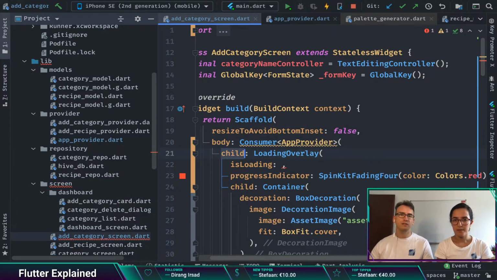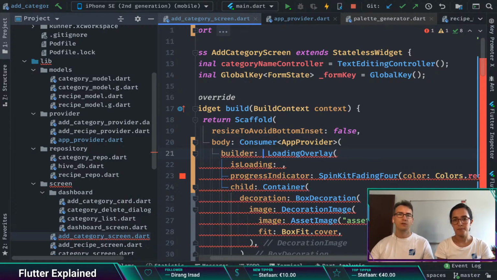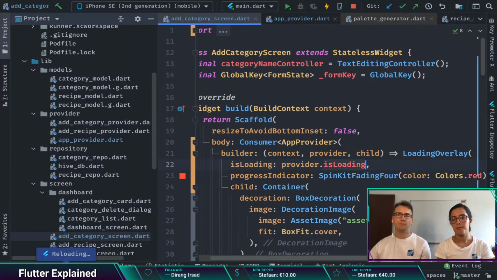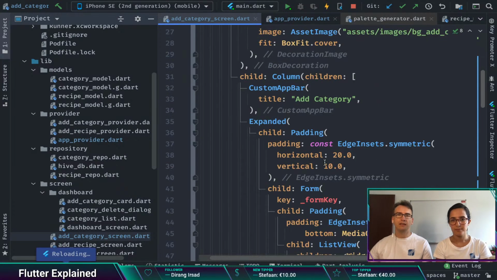Okay. The only difference is now we have to create a builder. Context, provider, and what is the last thing? A child, I think? Yeah. And this returns us this loading. I can just make a fat arrow. And now we have here provider.isLoading. So with that we lifted the state up into our app provider, and we now have the possibility to set that whenever we want.